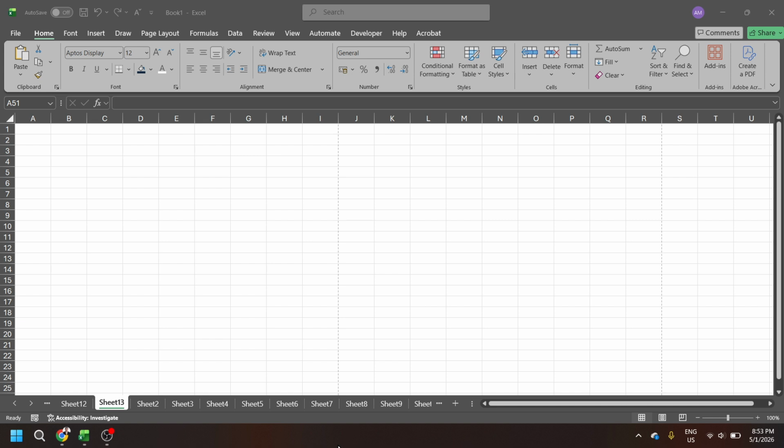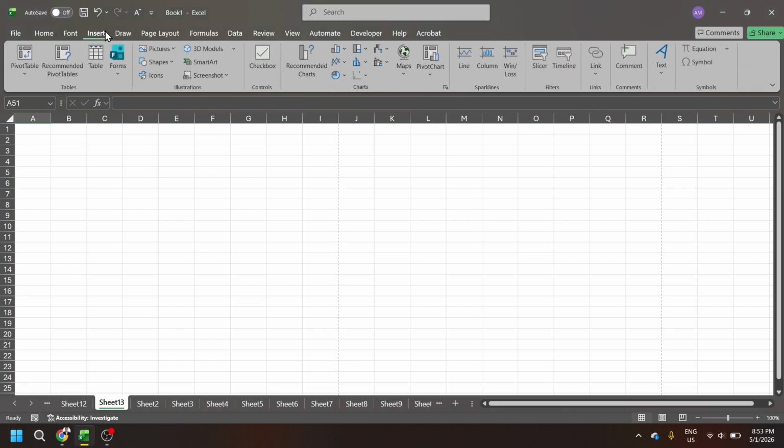Now, look to the very top of Excel for the ribbon. That's where all the commands live. Begin by going to the Insert tab on the ribbon. This is Excel's home base for anything you add to your sheet, from charts to illustrations.